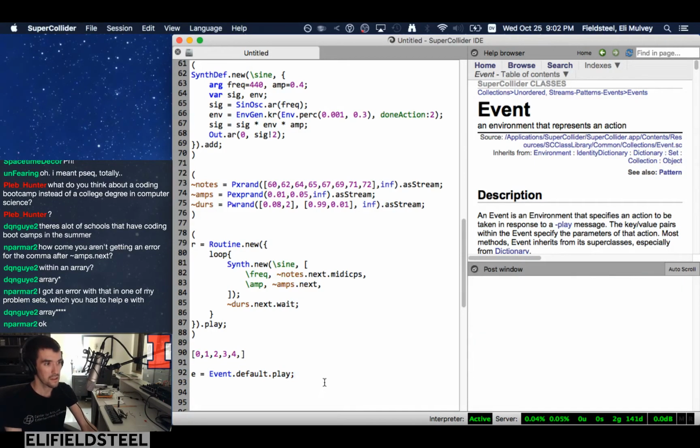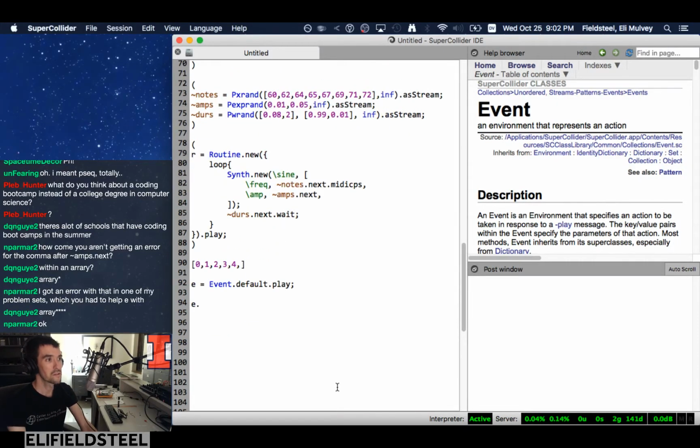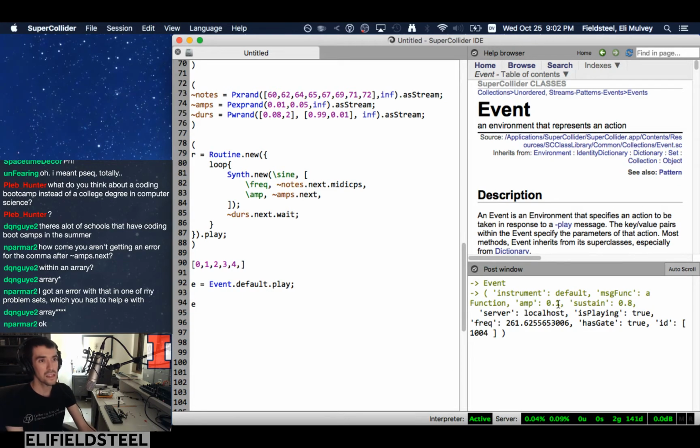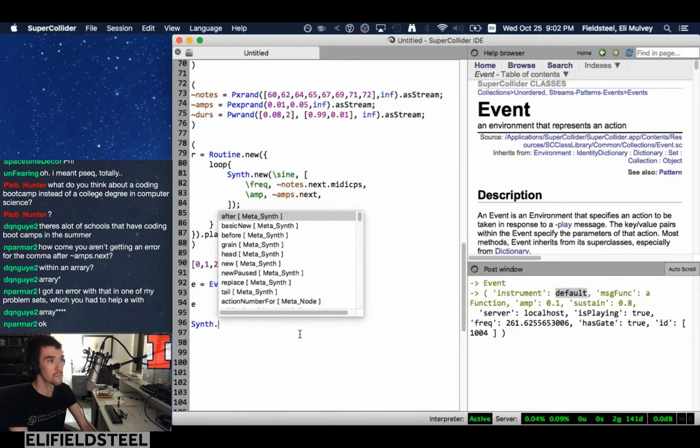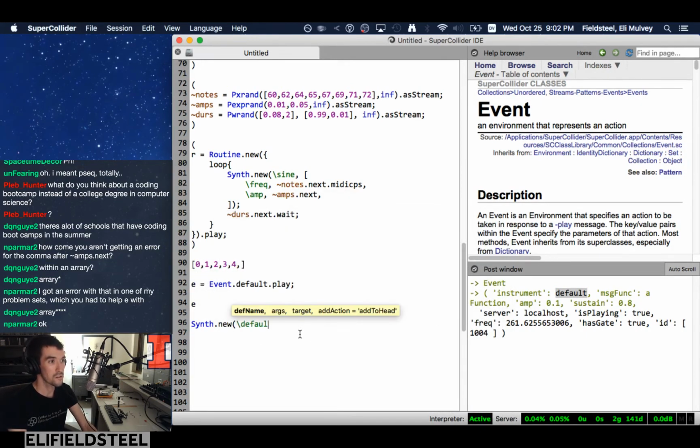And now we can say, okay, E, what are you? Well, I'm an event. And if we just evaluate E, we can see that it is a delineation of parentheses, and it has a bunch of symbol value pairs. You know, what instrument are you using? Well, I'm using the default instrument. Instrument is a key that represents what SynthDef we are using. So in fact, there is a default SynthDef called default.